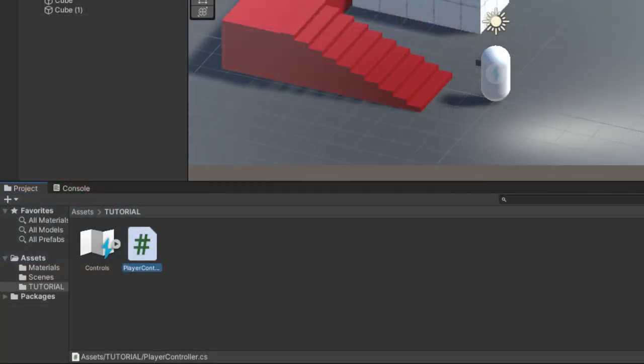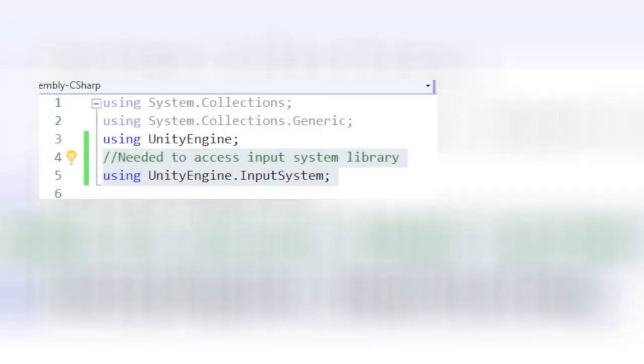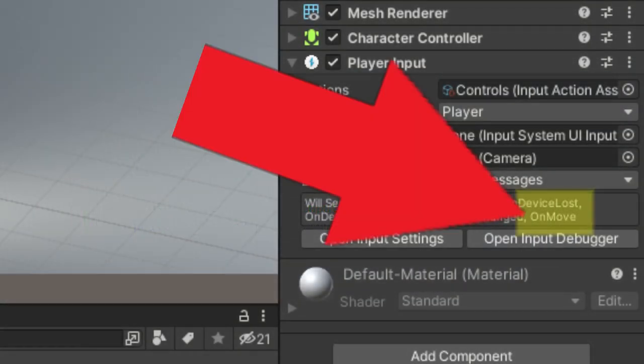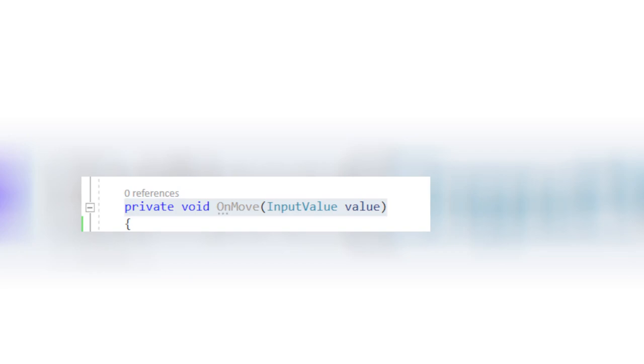Create a new script, which I called PlayerController. Add the namespace UnityEngine.InputSystem to gain access to the input system library. Create a Vector2 to store the input values. Remember how the player input component updated to show OnMove? Create a method with this name.